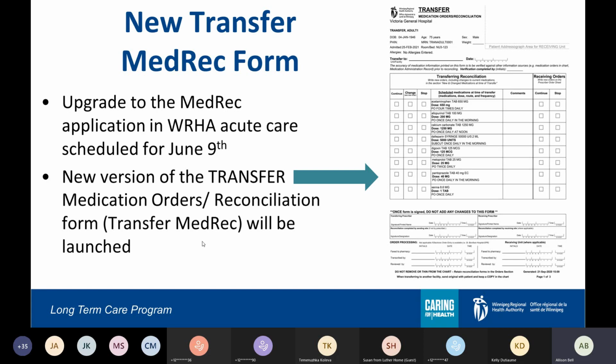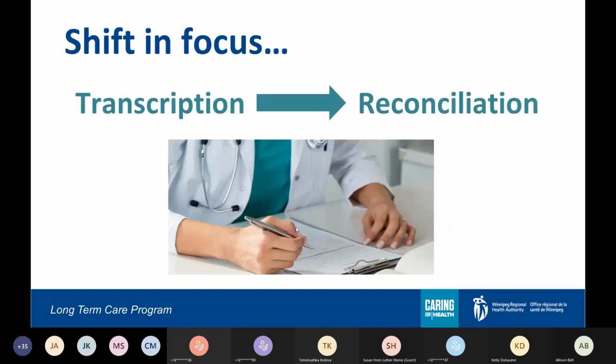One of the key changes that's happening is that the MedRec application they're using to generate that form will be doing an upgrade. Right now that's scheduled for June the 9th, so that's the time frame that we're working on. If that goes ahead on June the 9th, then people that you're receiving from hospital after that date will likely have a new looking transfer MedRec form. That's what the sample on the side here is, and that's when we'll be launching this new format of the form. We'll go through the different sections and how it will be different.